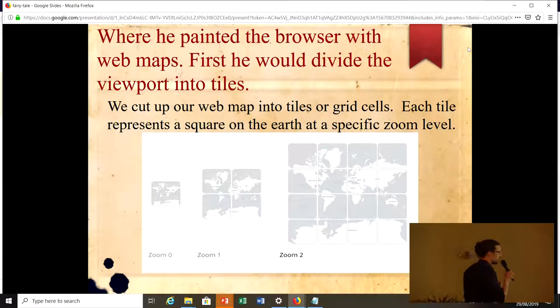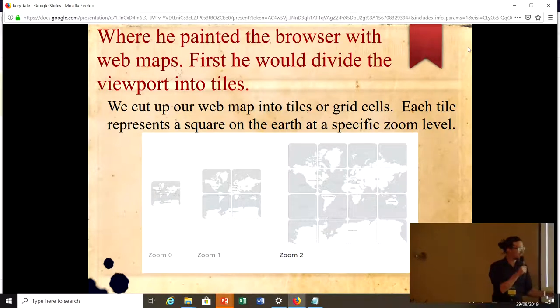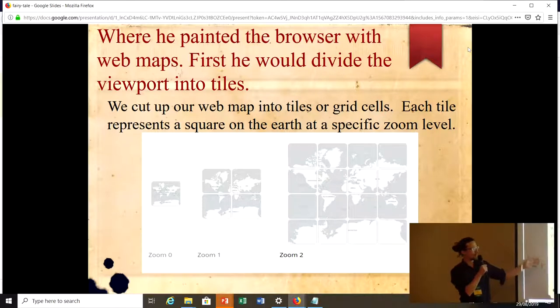So an important distinction, again, so many illustrious people here. I'm sure Ivan Sanchez maintains Leaflet. He can explain this better than I can. For your web map, it basically grids up your map in the browser into a bunch of different tiles.